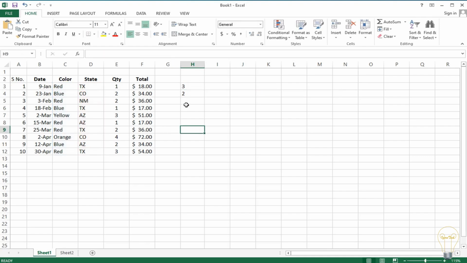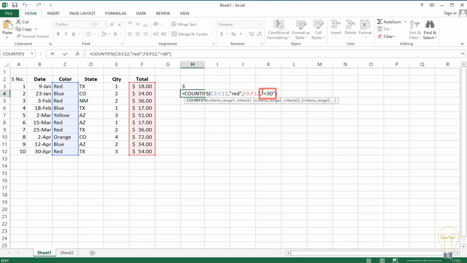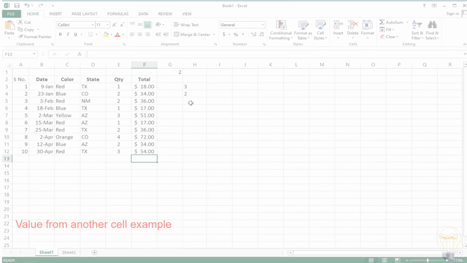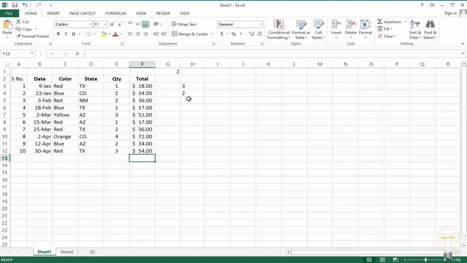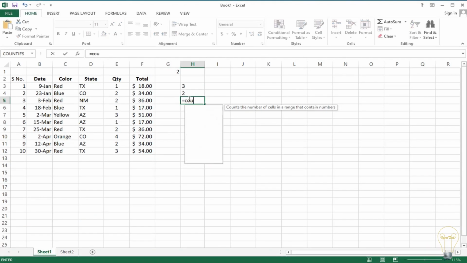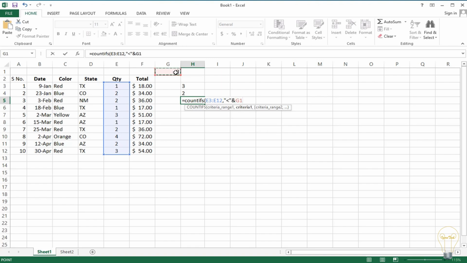In general, text values need to be enclosed in double quotes, and numbers do not. However, when a logical operator is included with a number, the number and operator must be enclosed in quotes as shown here. When using a value from another cell in a condition, the cell reference must be concatenated to an operator when used. In this example, COUNTIFS will count the values in E3 to E13 that are less than the value in cell G1. Notice the less than operator, which is text, is enclosed in quotes, but the cell reference is not.